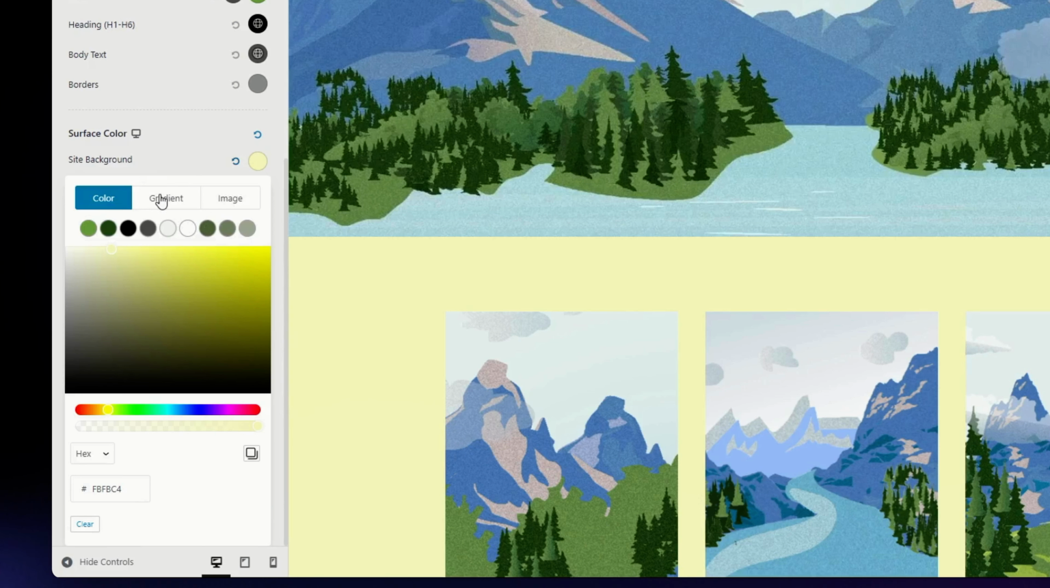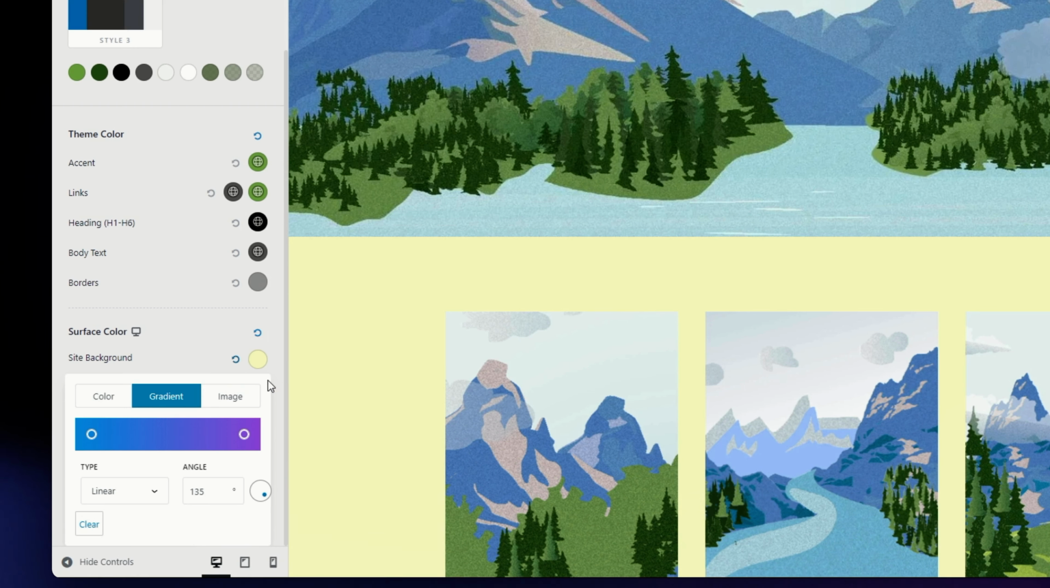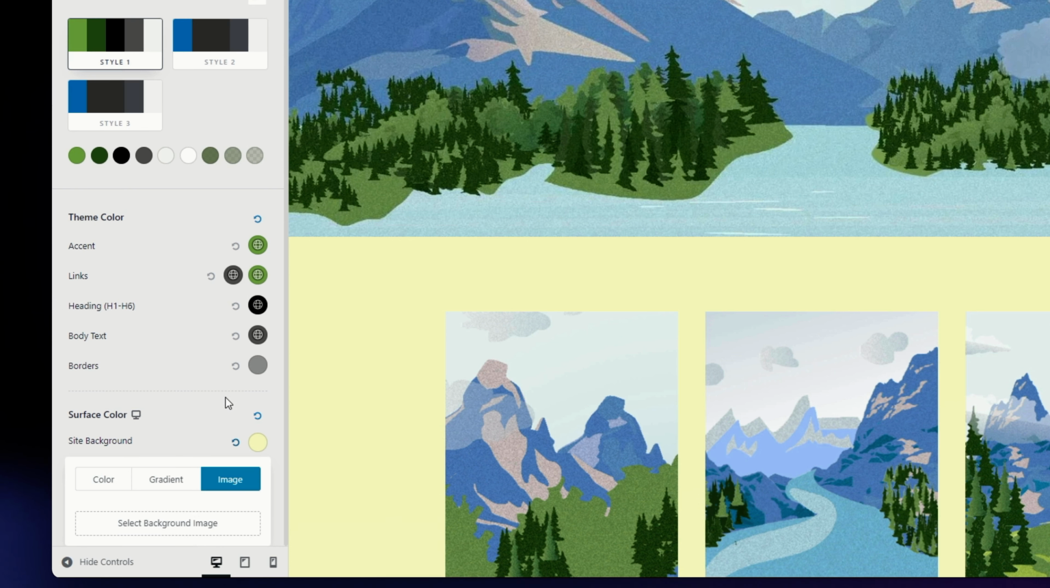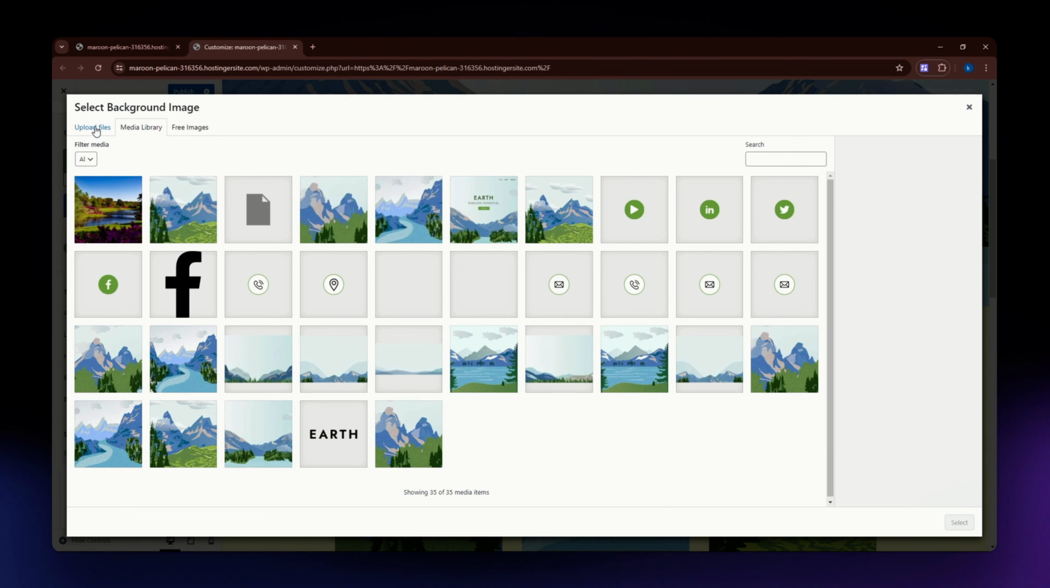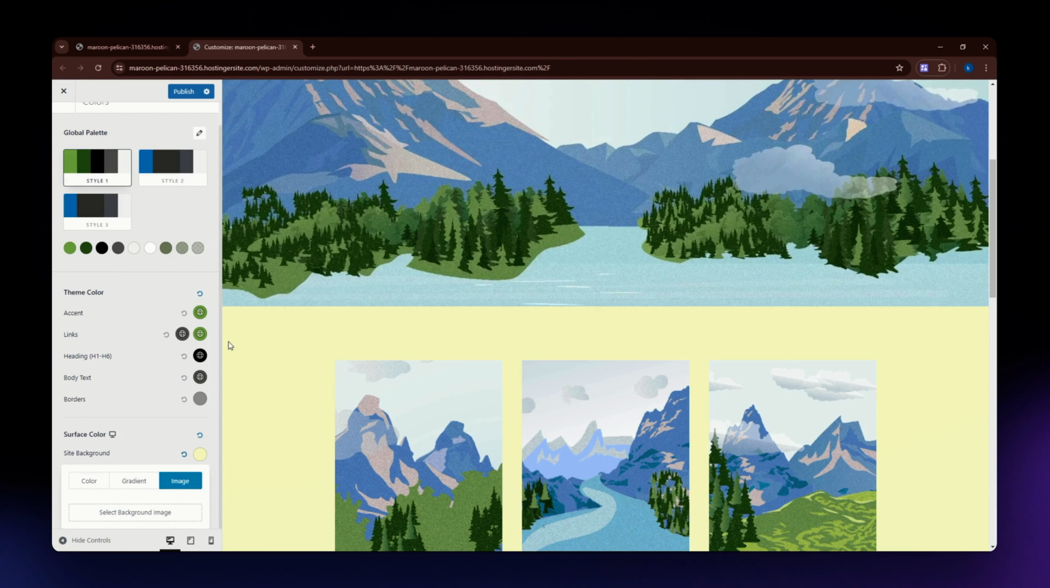Also, you can change your site background to gradient if you want to use gradient colors, or image if you want to do that. Simply select this image button right here and select background image. Here is where you can upload files or just select from your media library. WordPress also has free images that you can use for the background of your website.